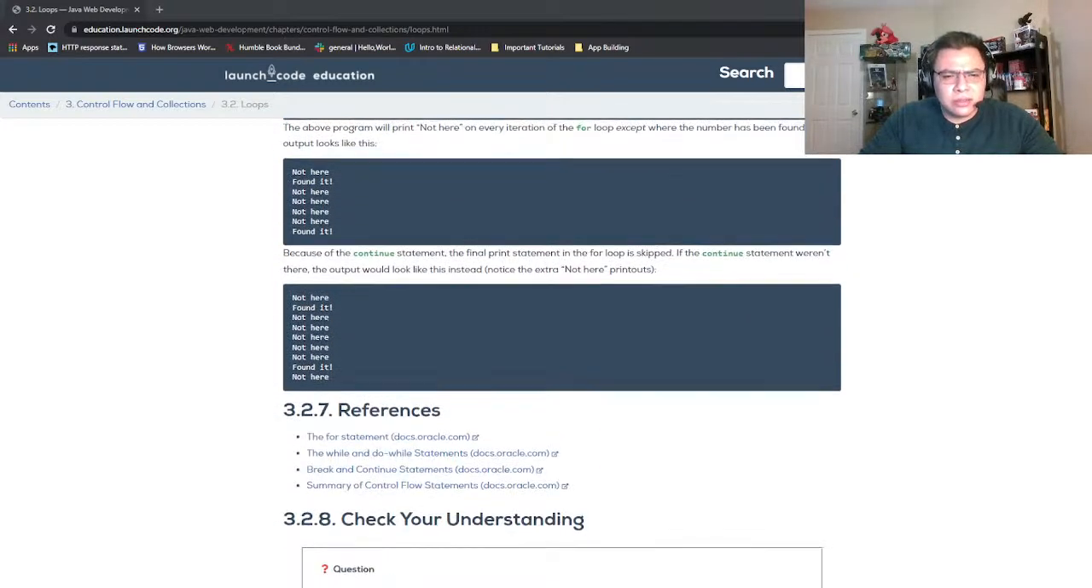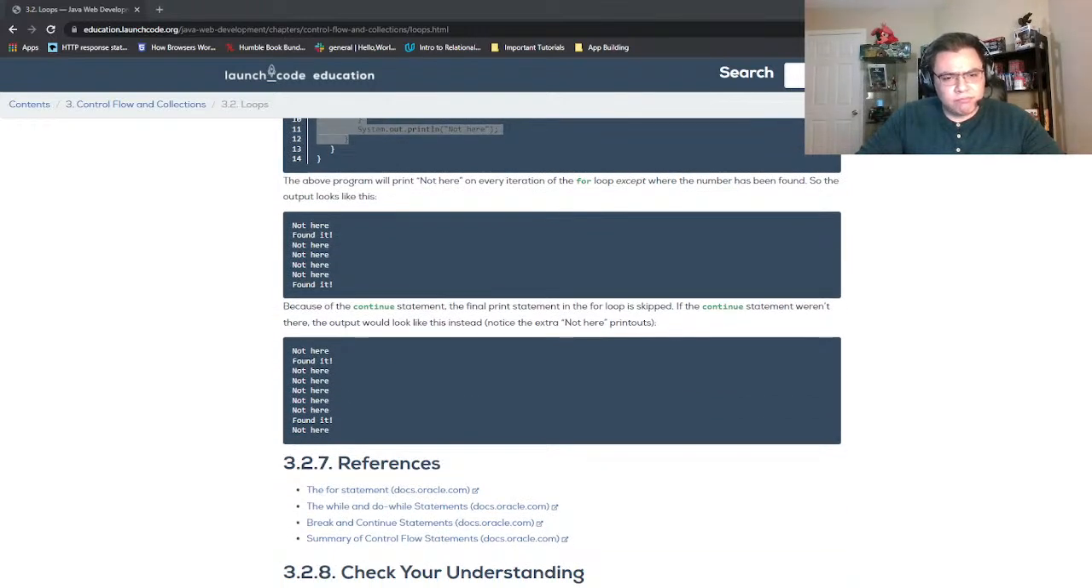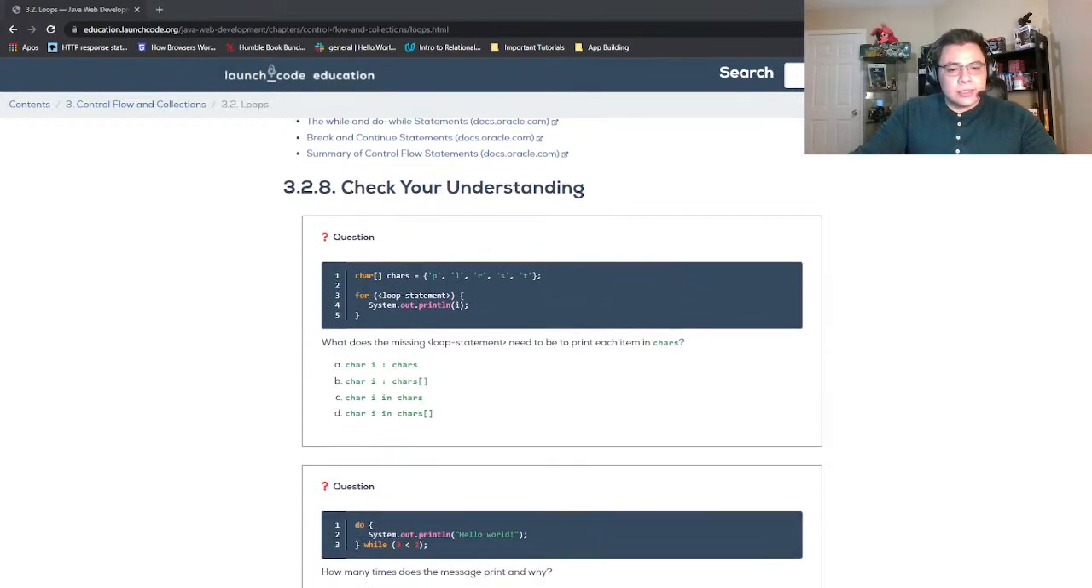This is really hard to visualize. So yeah, 10. So with the continue statement, it just goes not here, found it, not here, not here, not here, not here, found it. So essentially, a continue statement will continue a loop, even if it should already meet an escape condition, like a return or a system.println, etc. A continue statement just says, hey, you're good to continue. Just go ahead and keep looping through the entire collection. Simple enough. So check our understanding.